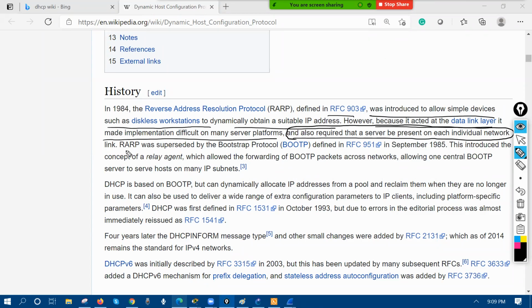Then after what happened? RARP was superseded by which protocol? In RFC 951, right? In September 1985. The reason was introducing the BOOTP, right? The reason was introducing the BOOTP so that they can perform the relay agent.